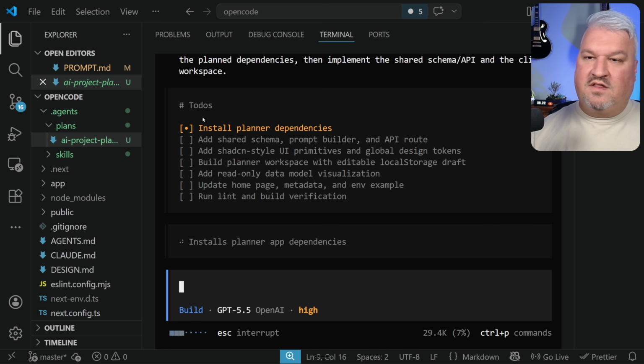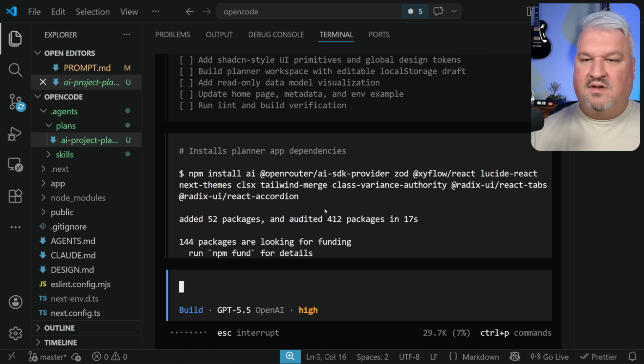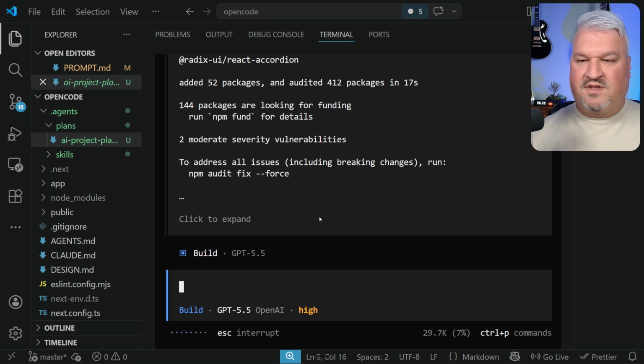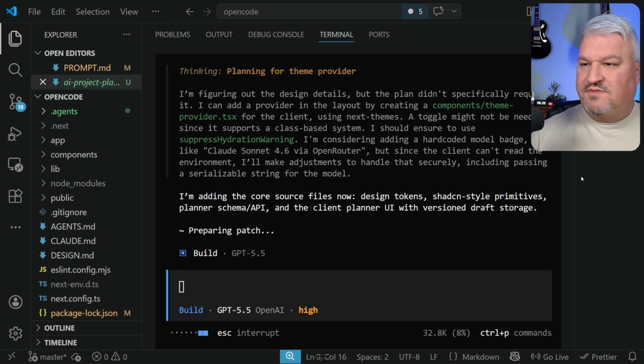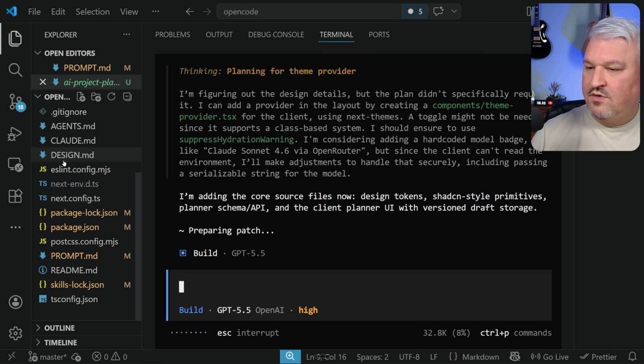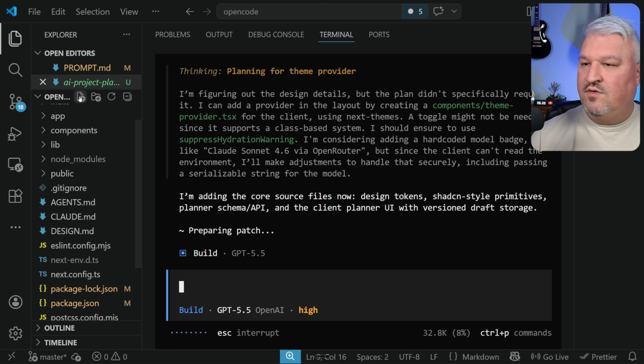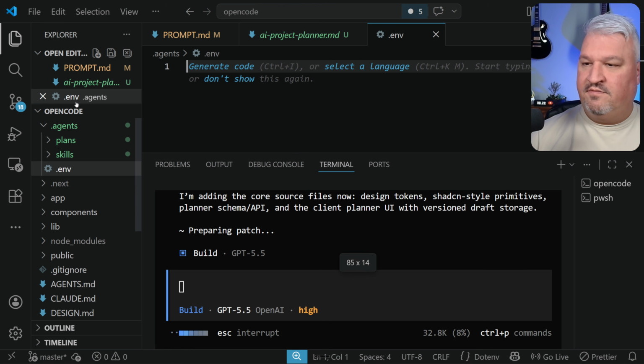Nice, so it's created this to-do list so we can see exactly what the agent is planning to do, and it's currently installing all of these dependencies. While the agent is busy figuring out this plan, we do have to set up our OpenRouter API key. So in the root of the project, let's create a new file called .env.